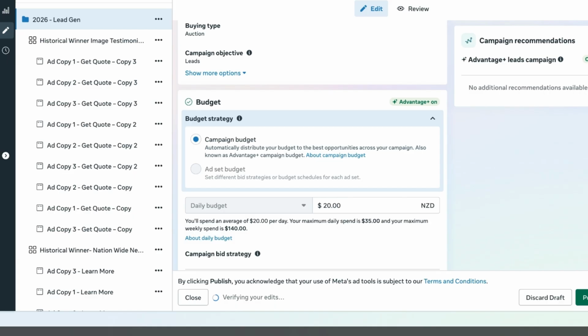And that's a quick overview on changing the Facebook ad budget settings here in the Facebook Ads Manager.